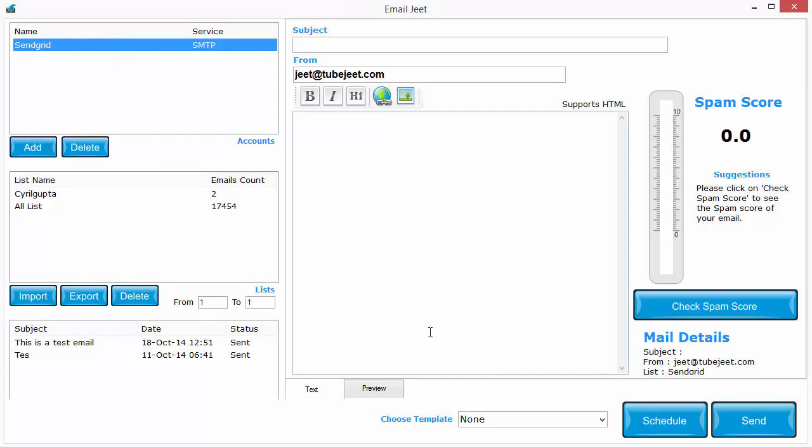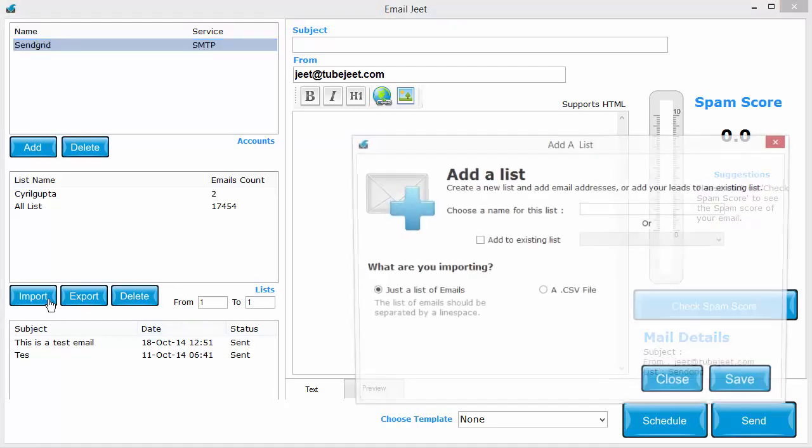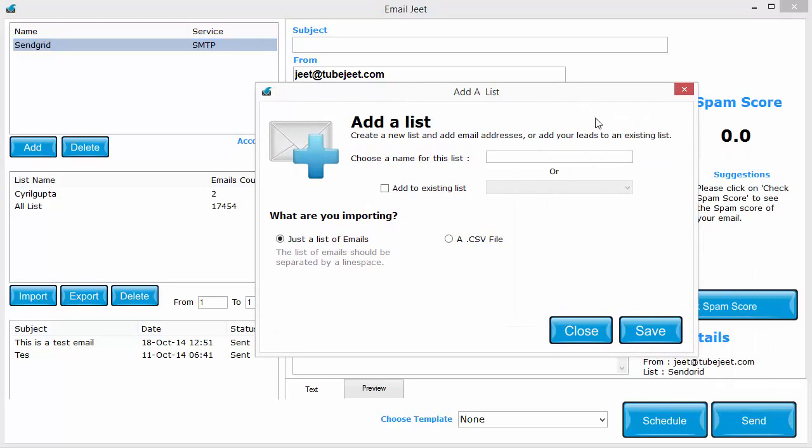The second thing you need to have is, of course, the list of email addresses or your list. You can import it into Email Jeet with just a few clicks of the mouse button. It's very easy again. To start it, just click on import. And this will bring you the import or add a list dialog. And you can either choose a new name for the list, for example, my new list.